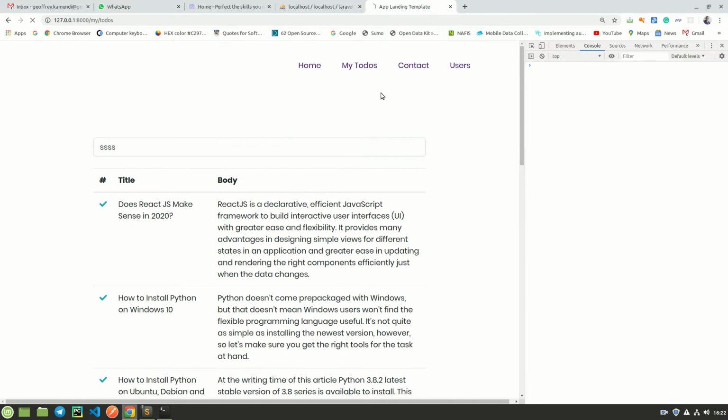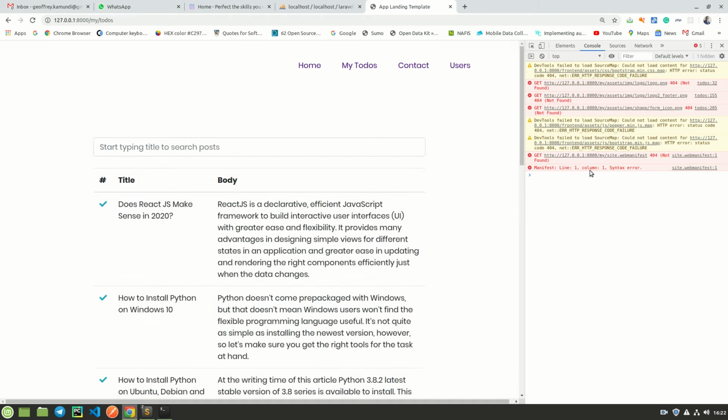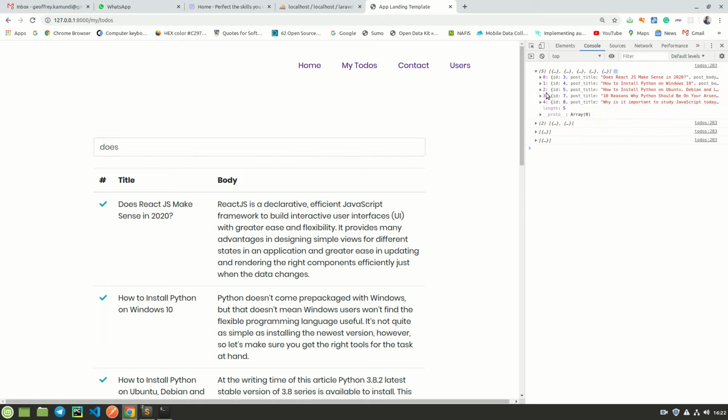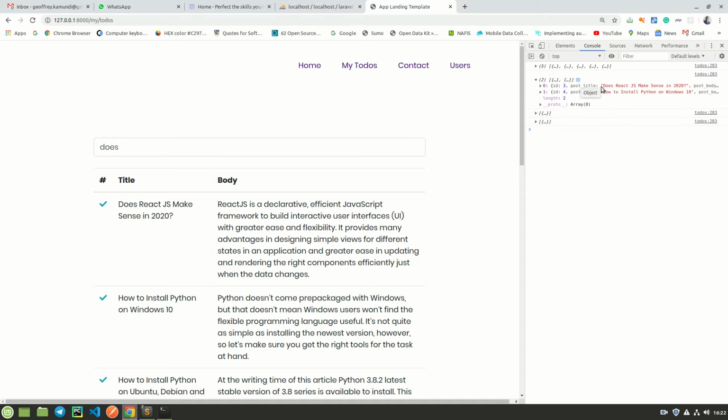So let us refresh and see whether we have an error. Let me type something like dash, and you notice that as I type here we are getting some data. When I type D, we had 5, O we had 2, that is dash and so on. Then as I continue typing E, we had only 1, and then this one we also have 1. So apparently we have returned the data.